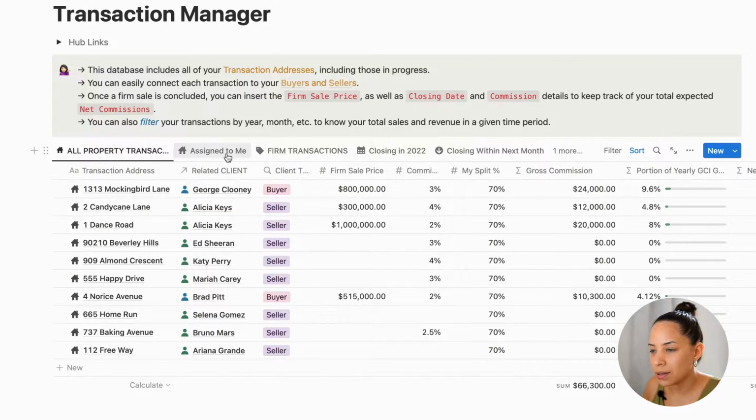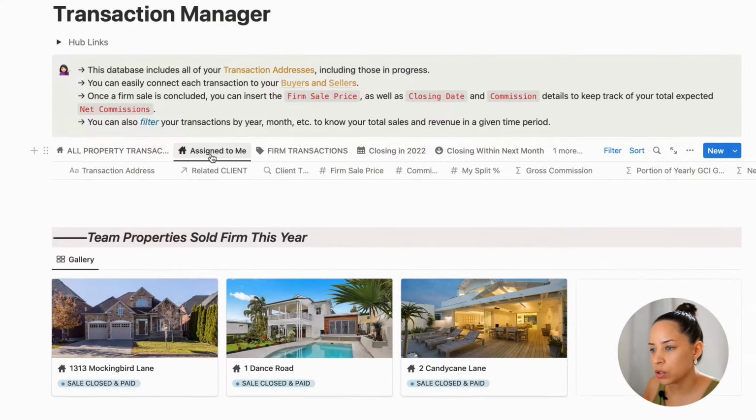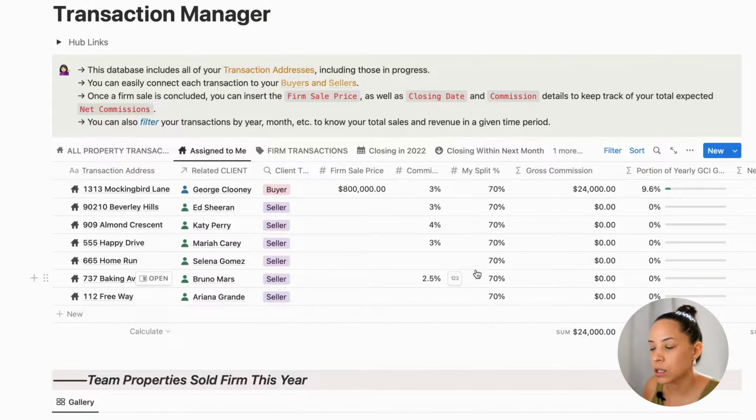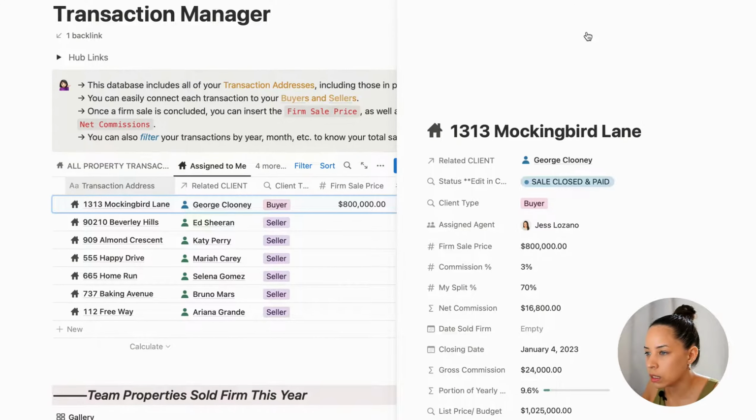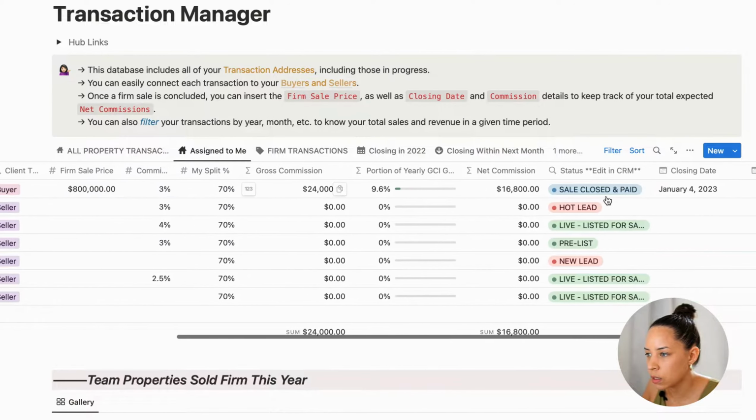I've also created a tab that shows you only the properties that are assigned to you as the agent logged into the page. So in this database, we have a transaction address, the related client. So again, this connects to that other database, the CRM database. And we're just going to open one here so it's easier to see. So all of these properties are the ones that you will also see along the horizontal line here.